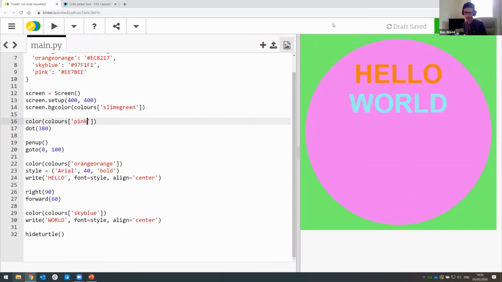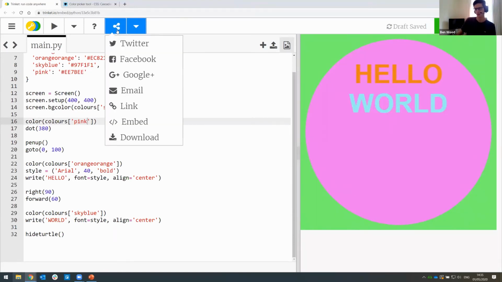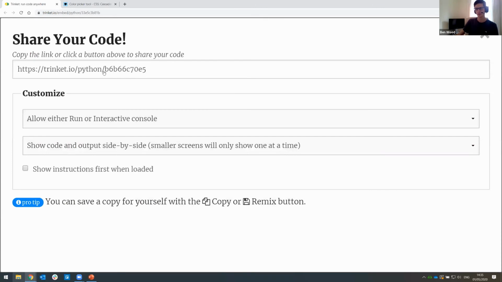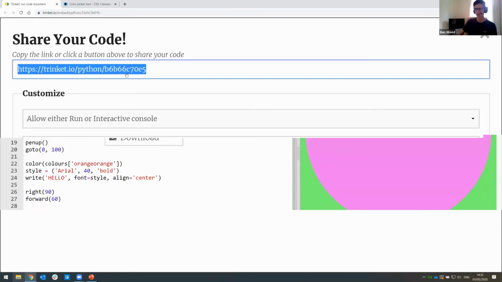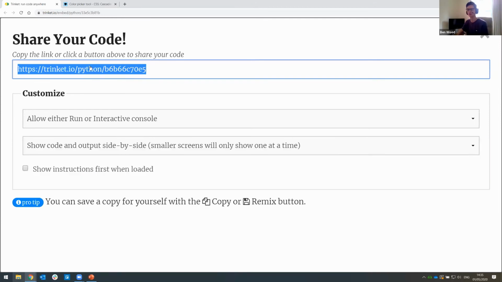So if everyone wants to create a poster, and then once you've created your poster, if you click the share button at the top, and then you press the link button, and if you copy and paste this link into the chat, then we can have a look at your poster that you've made. And then at the end, we can share some of the posters that you've all made on the video so that everyone can see your poster.